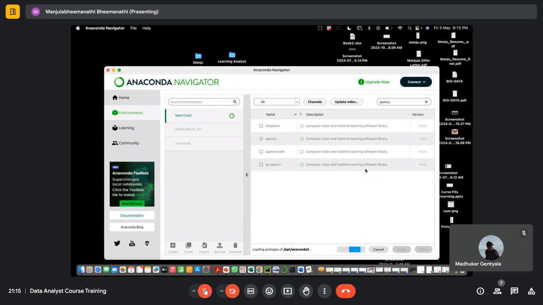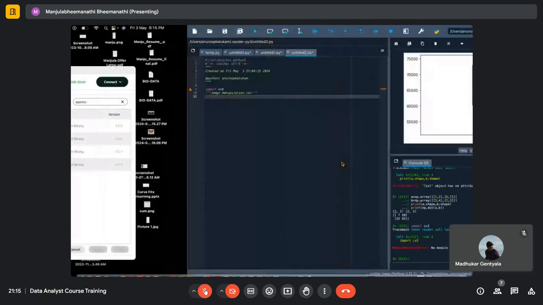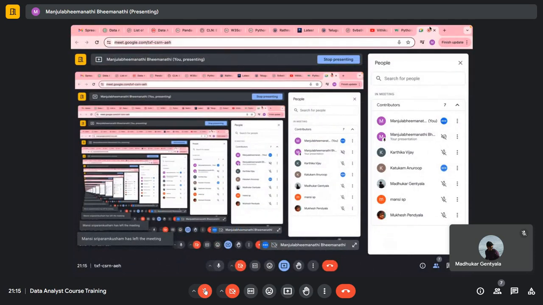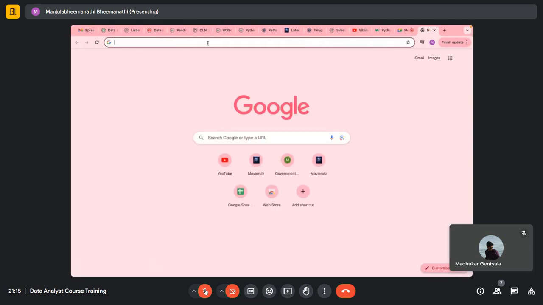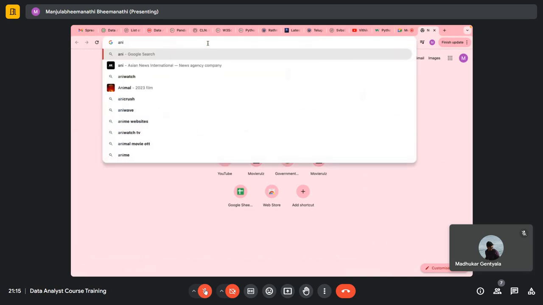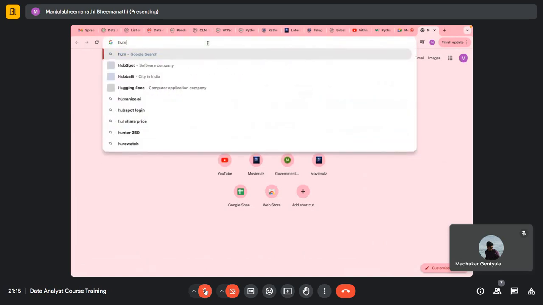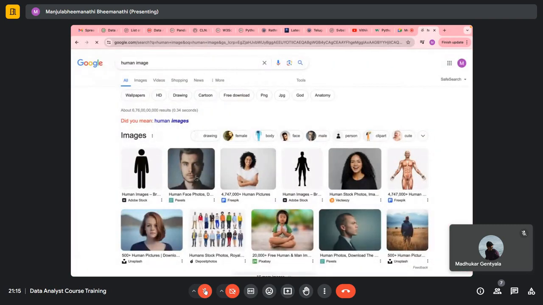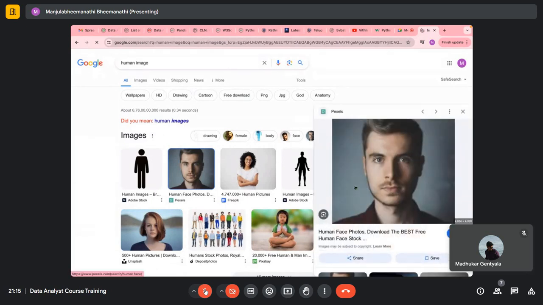And meanwhile, while this is installing, can you download any image from Google, if possible? Go on to Chrome, take a new tab. Take any image, preferably any random animal image, or any human being image. Anything will be fine. Yeah, you can just copy that image for now.